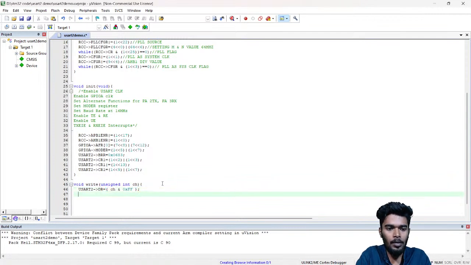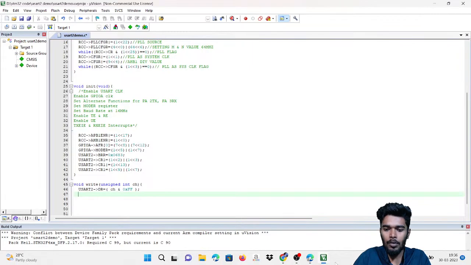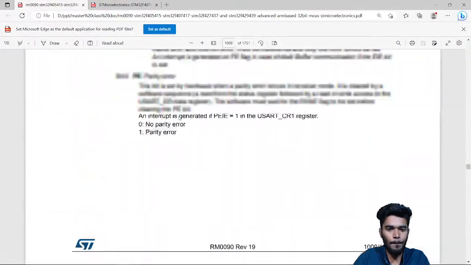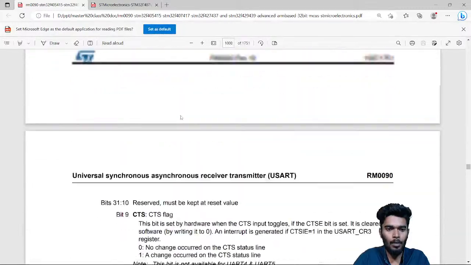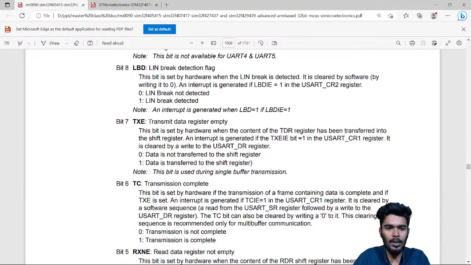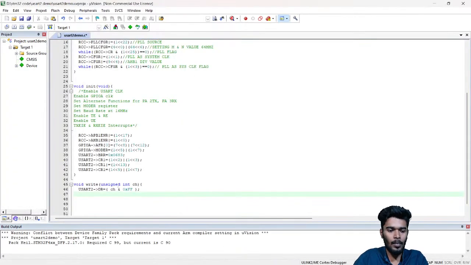Okay. Then what do we have to do? We have to go to the status register now. In the status register, you can see the transmit data register is empty. If this bit is set, then the data is transferred to the shift register. So we have to wait till this bit gets set. It is in the 7th bit. So we will create a while loop here.